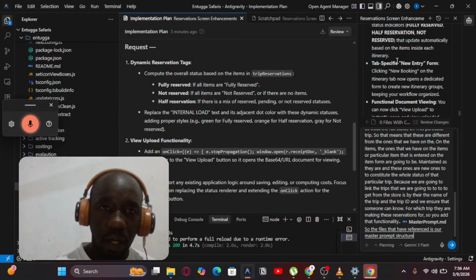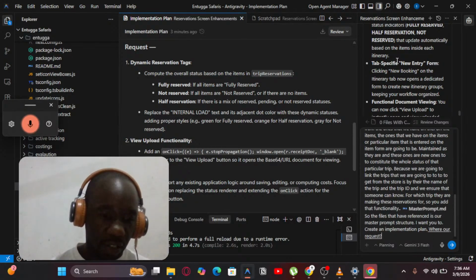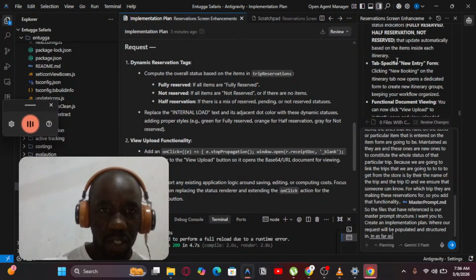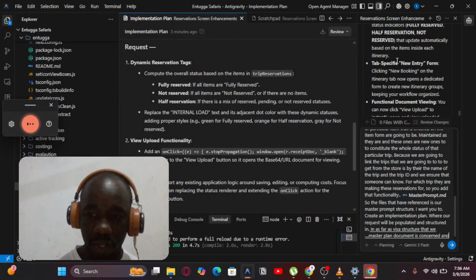So the file that I've referenced is our master prompt structure. I want you to create an implementation plan where our requests will be populated and structured as far as the structure that we have in the master plan document is concerned. And then after the implementation plan, we are going to proceed with setting up this functionality.